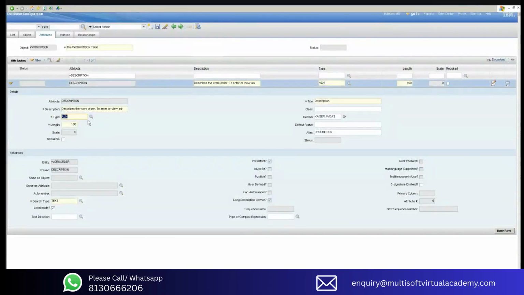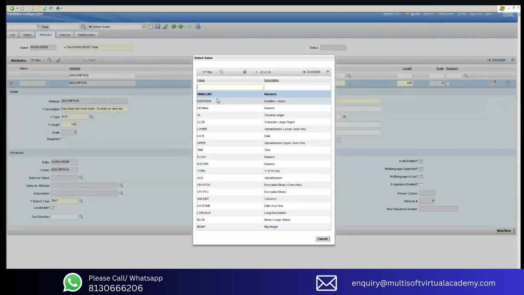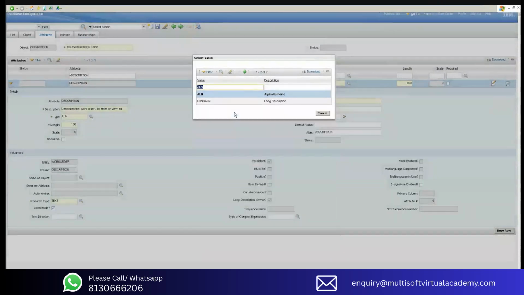Do you have any idea what ALN is? ALN is alphanumeric. Let me search it. Alphanumeric: in the description field, you can have alphabets as well as numerals. Alphanumeric stands for a mixture of alphabets and numerals. Basically, you can write everything in this field.